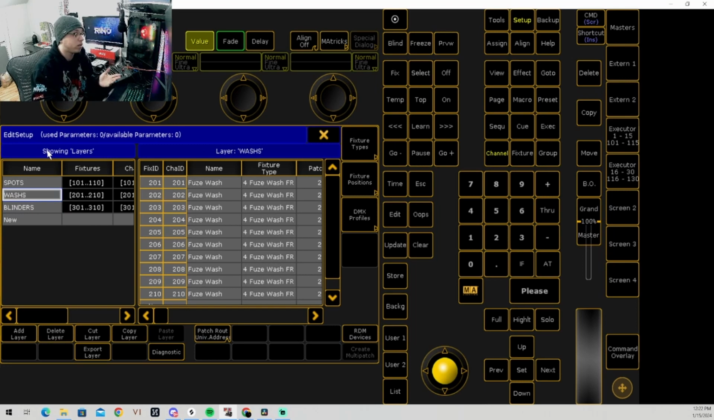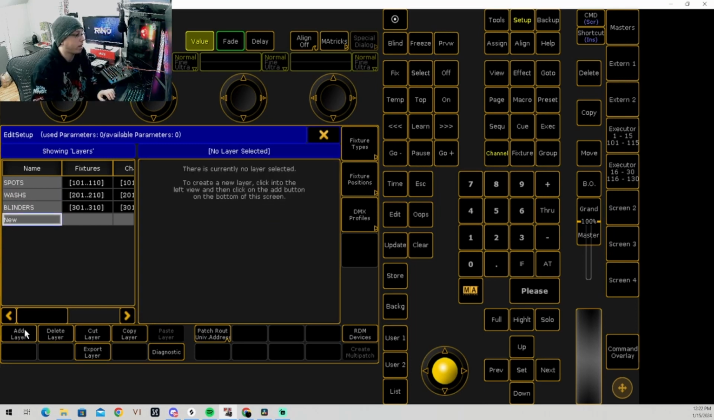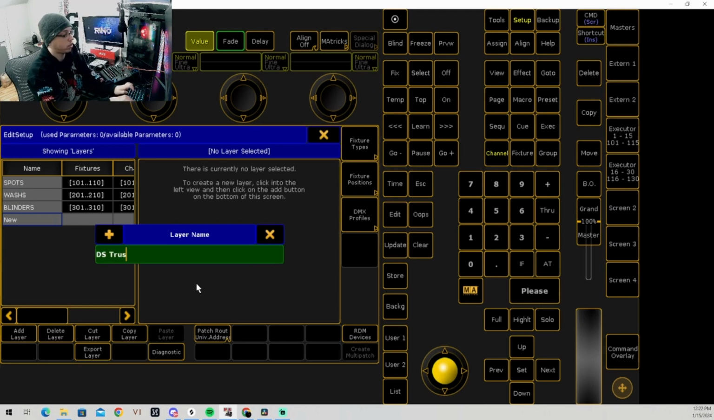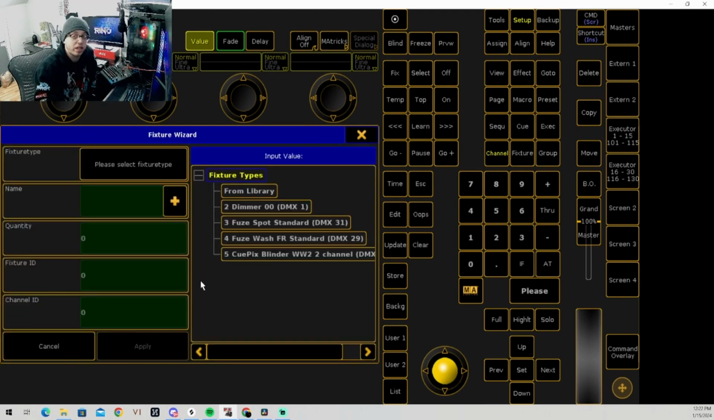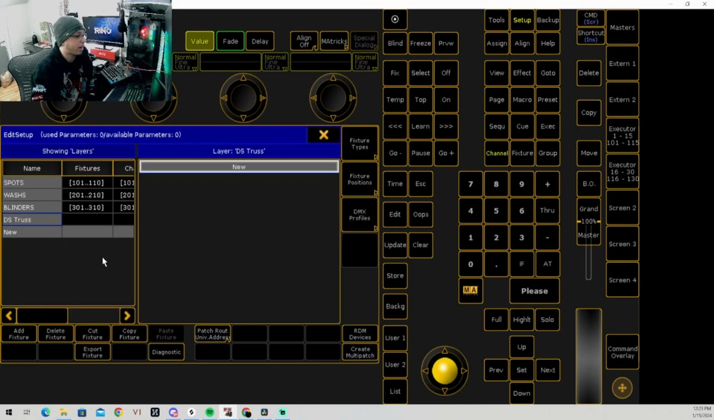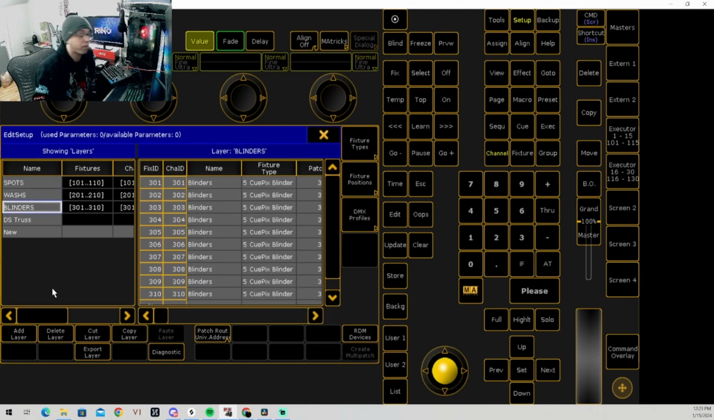Now, if you wanted to, and you wanted to create something like add layer, downstage truss, and your truss has 3 sets of lights on it, you can go in and add all 3 sets of lights, the fixture ID, the channel ID, and you can actually add them together as one layer and have, let's say, the downstage truss with all 3 of those lights, and you'd be able to select that layer and have all of those lights. But that's more or less for a larger style rig where you're going to have a bunch of lights anyways. So for the case of this, we got our 3 different layers with our 3 different lights.